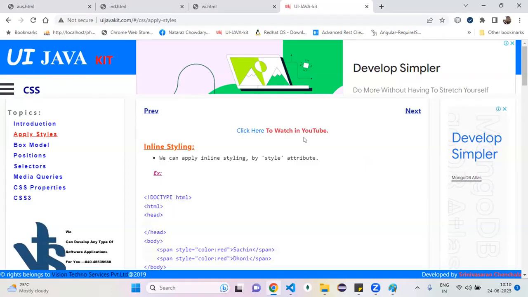Any questions, anyone? If not, we can drop. The next class is on Monday. Meanwhile, you can complete HTML and CSS, these 4 topics: apply styles, box model, and selectors. You can read and come.